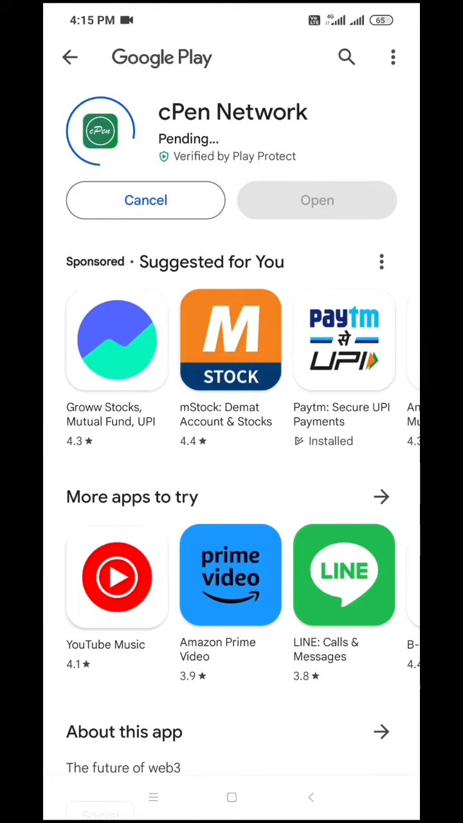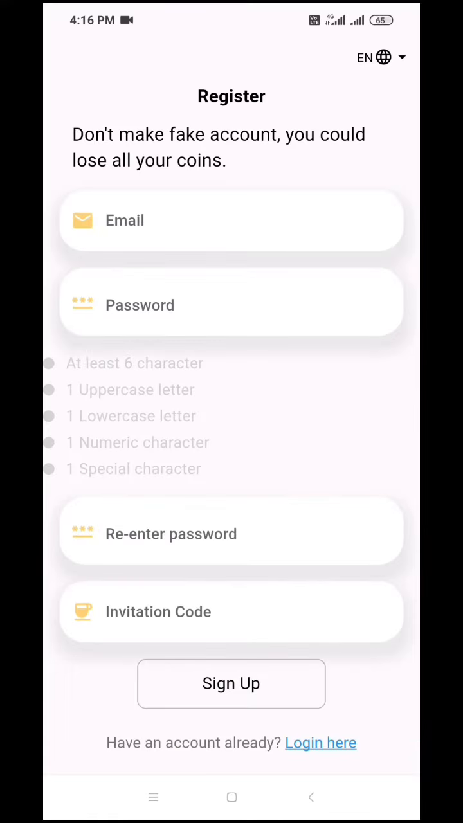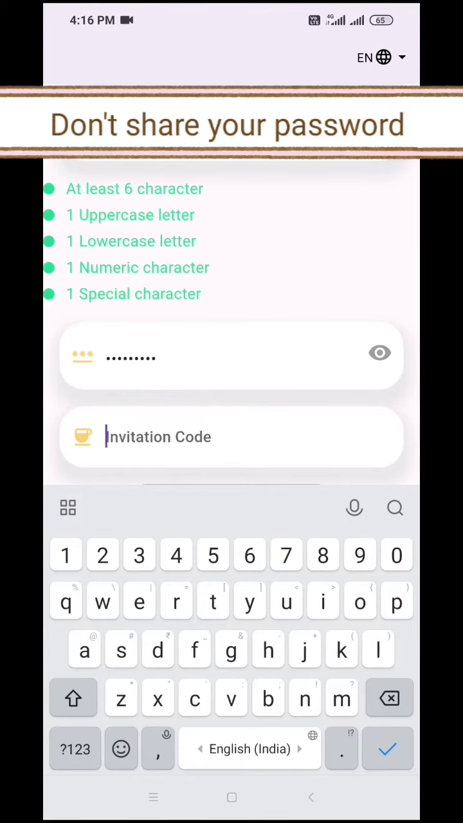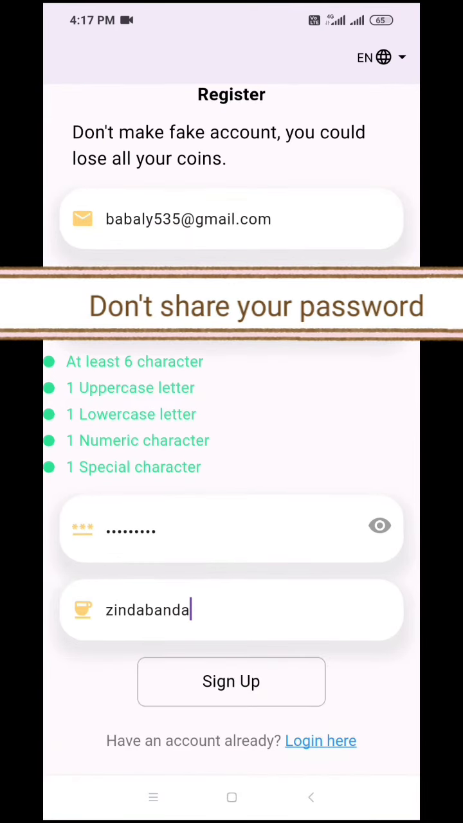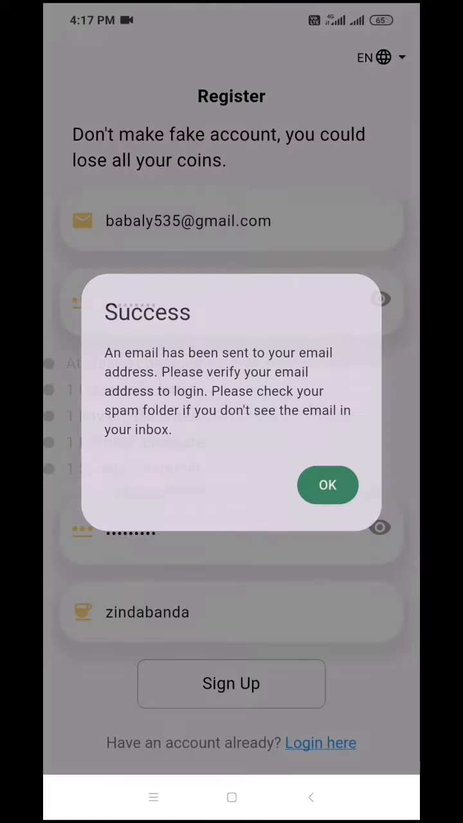After the installation is completed, you will have to open the app and it will ask you to enter four things: email, password, re-enter the password, and the invitation code. The most important part is the invitation code. You can see it clearly in the video, and I will also provide the invitation code in the Telegram channel. Don't make any mistake while entering it.